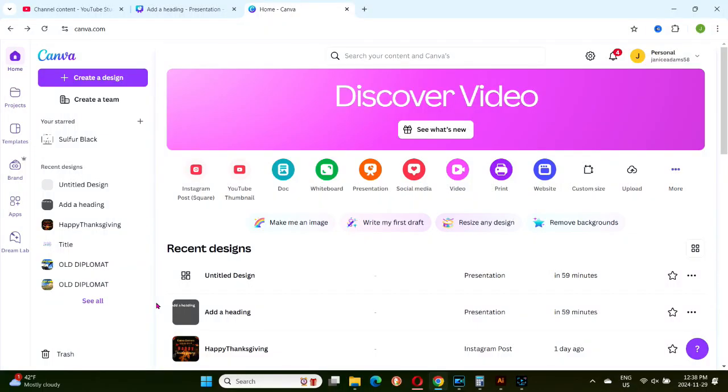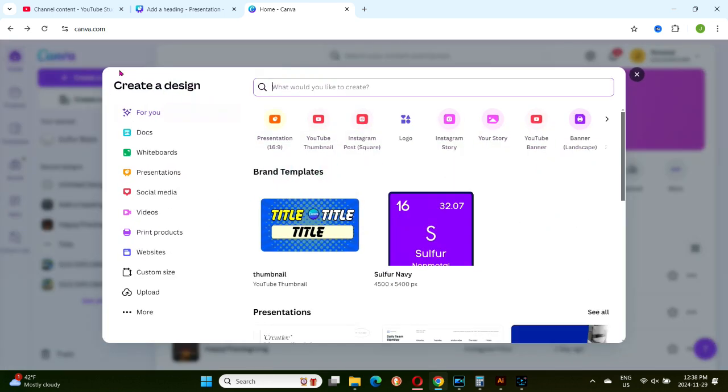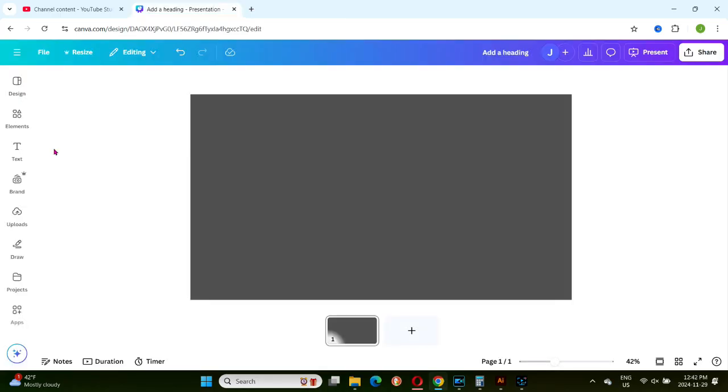Adding text to your Canva designs is simple and user-friendly. To get started, ensure you have a design open in the workspace. If you don't already have one, click Create a Design and select a template or custom size from the available options. Once your design is open, look to the left side toolbar and click the T icon, which is for the text tool.